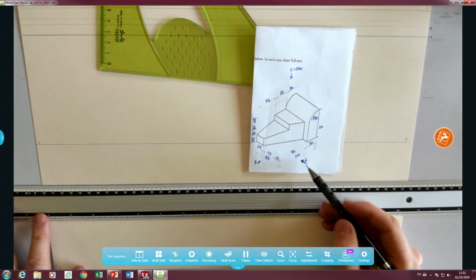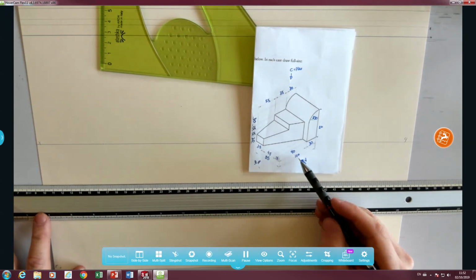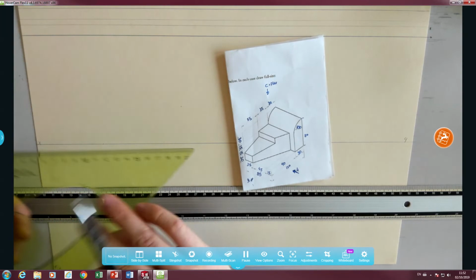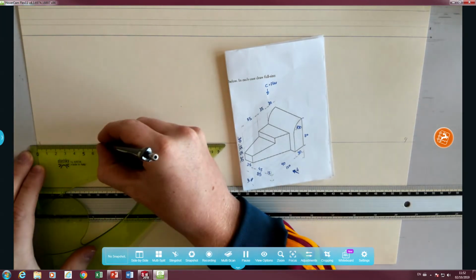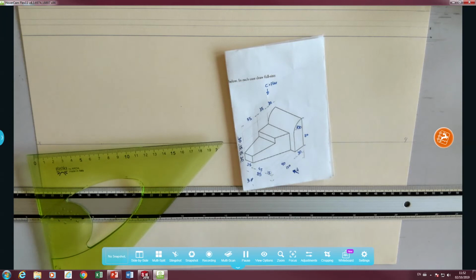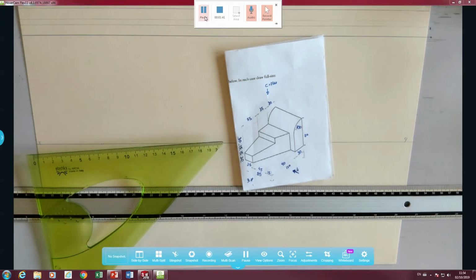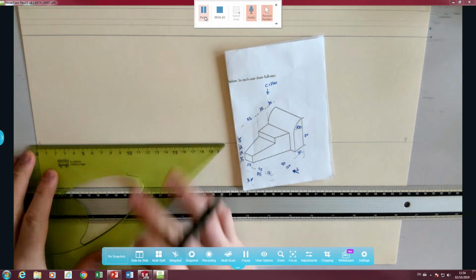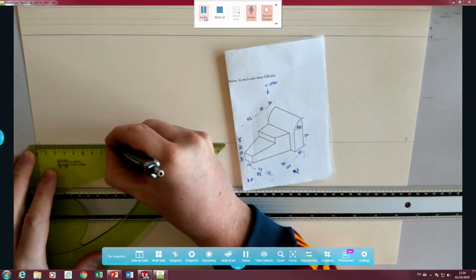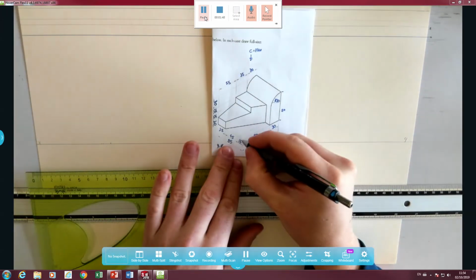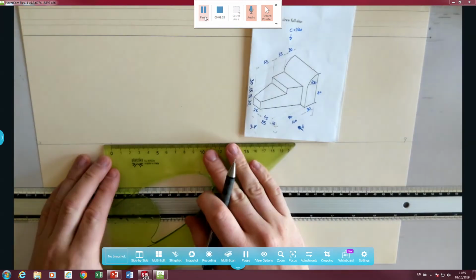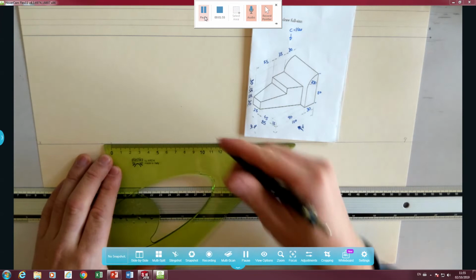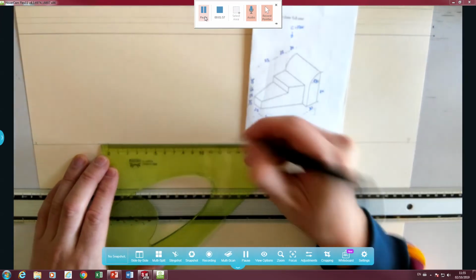The overall width of our shape as we look in is going to be 120. Right, so along that line, we're going to measure in 70 mil. Okay, so I'm measuring in from the side here 80 mil, and that's going to be our starting point. So that represents this point here. So the overall width of the shape then is going to be 120. So from that point, we need to go across 120 mil, which is this point.